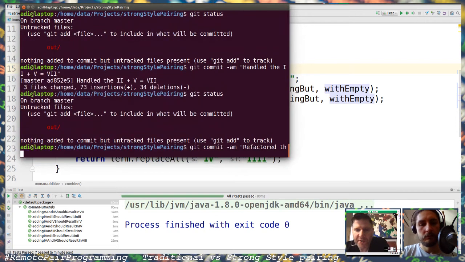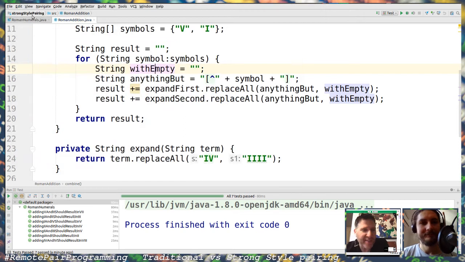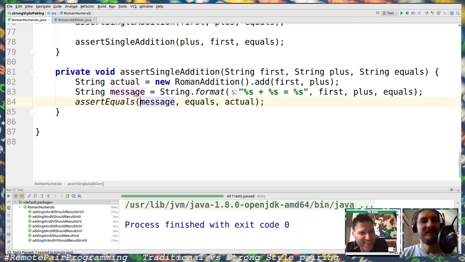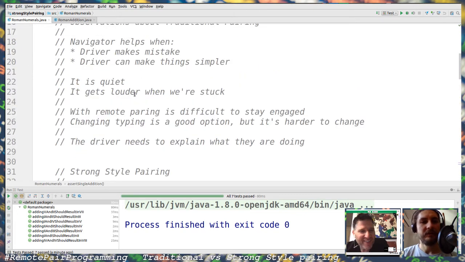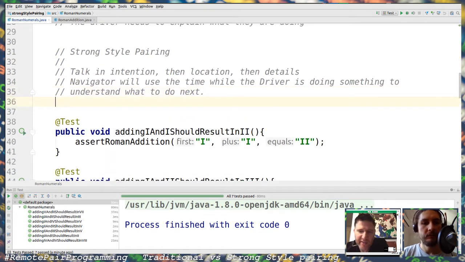So one thing you'll notice is it's just louder, right? Because at this point, it's impossible for one of us not to be talking. If both of us are not connected, then programming stops. So it's impossible for one of us not to be talking.